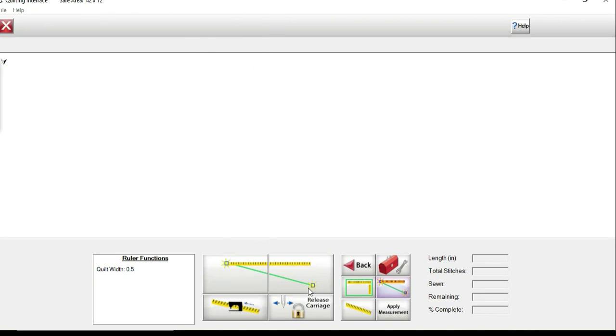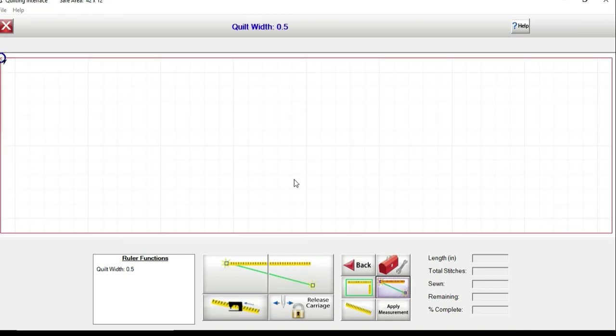and make sure that the icon selected is the one with the green slanted line. If it's not selected, you just click on it over there and it will be. And you can tell it's selected. It says quilt width across the top. And when I move my cursor over a spot and then I touch it, that's the same thing as moving your needle over that spot. So, I would move my needle to a very specific place at my quilt top.